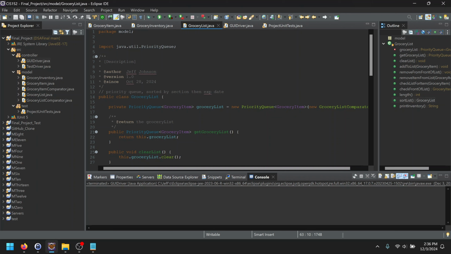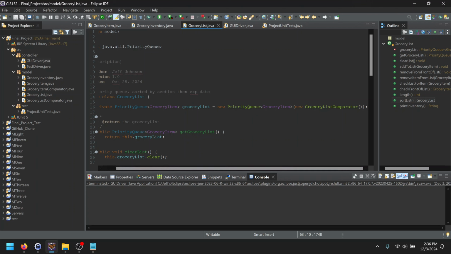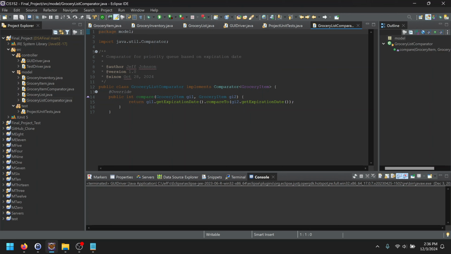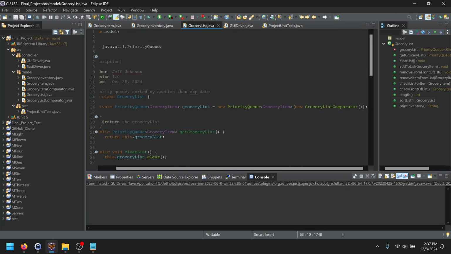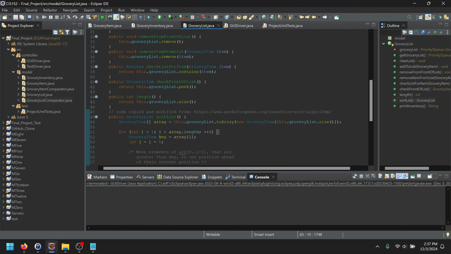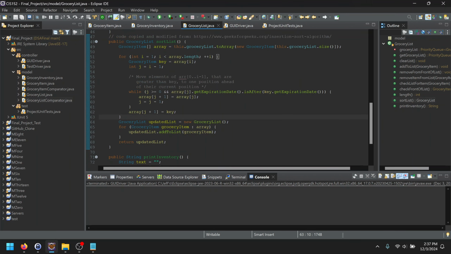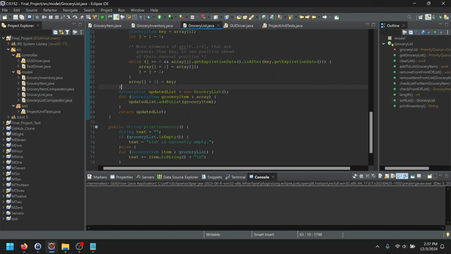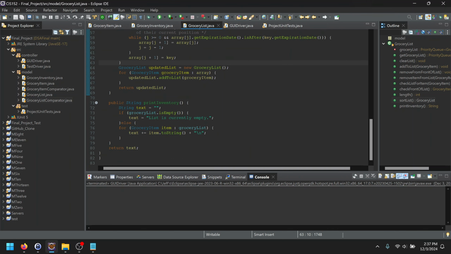Then when we move to the grocery list, that's what you're going to take to the store. That's based off the priority queue, which uses its own comparator, which is just comparing the expiration dates on the item. Pretty straightforward off that. Again, just some methods that work with the priority queue. And then we have our sorting method, which is an insertion sort, and then a print method.